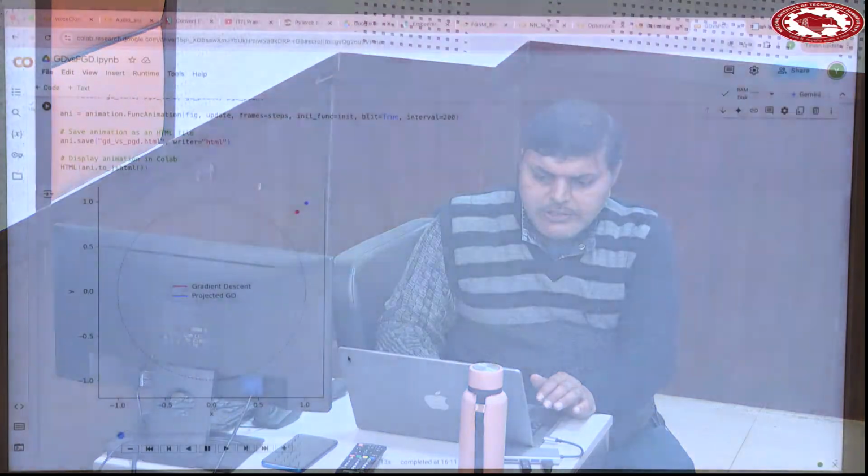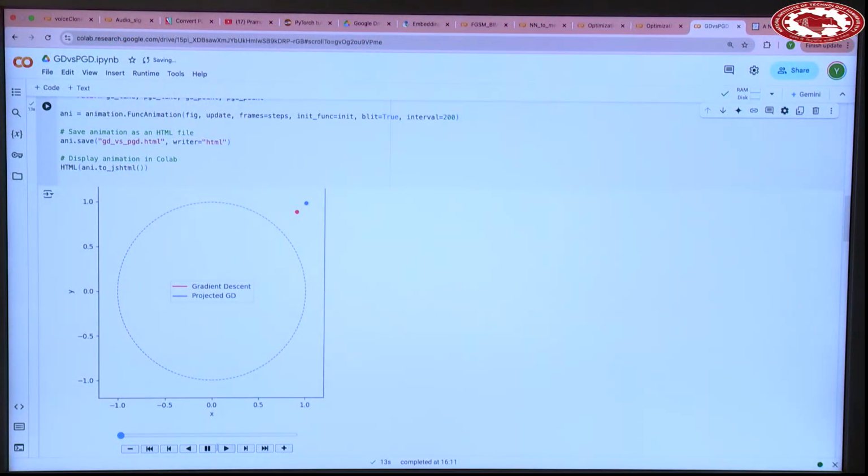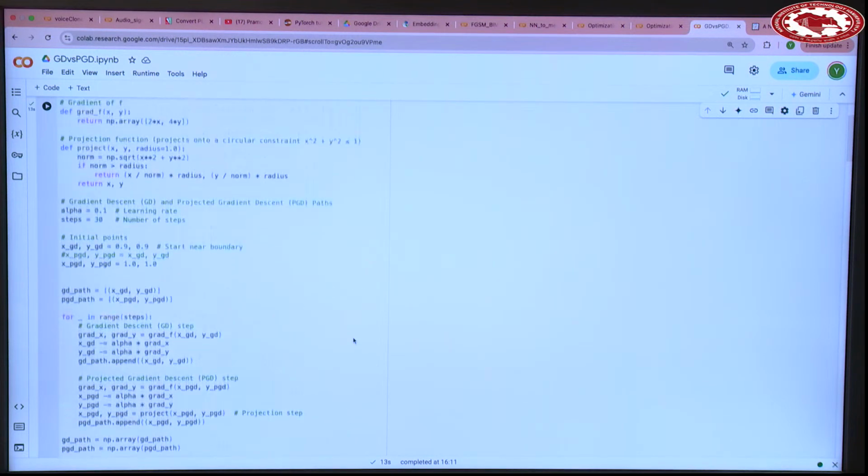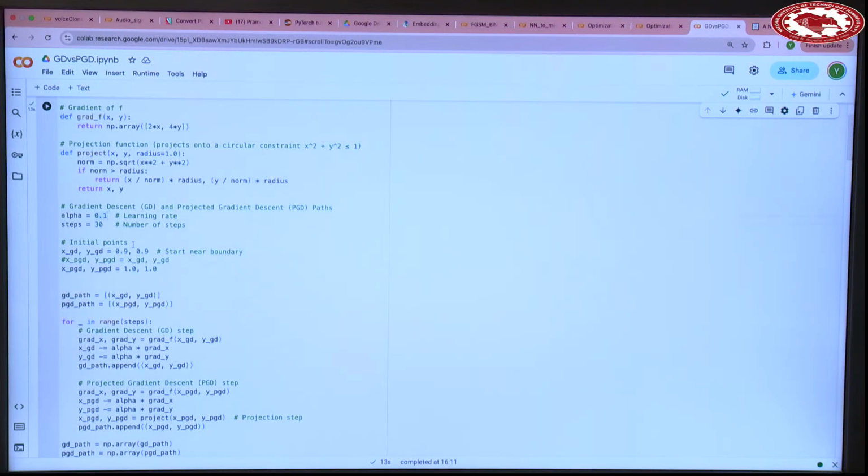We have an animation here, and you can see how they reach the minima. One is gradient descent, another is projected gradient. Projected gradient always keeps the value within the boundary, so it will not go beyond certain limits, but in GD it might. Using the learning rate you can sense this. Here the alpha we are keeping is 0.8.